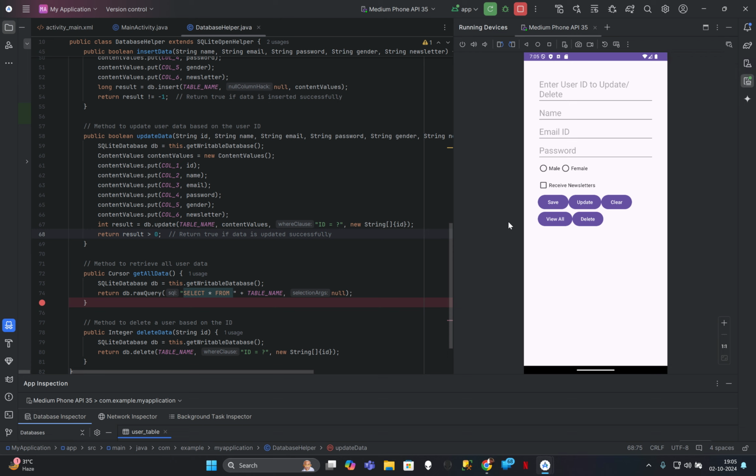Hello everyone. Today we are going to see how we can save data from our Android app in SQLite DB. So this is how I want to run my app. This is a sample app which I have made.